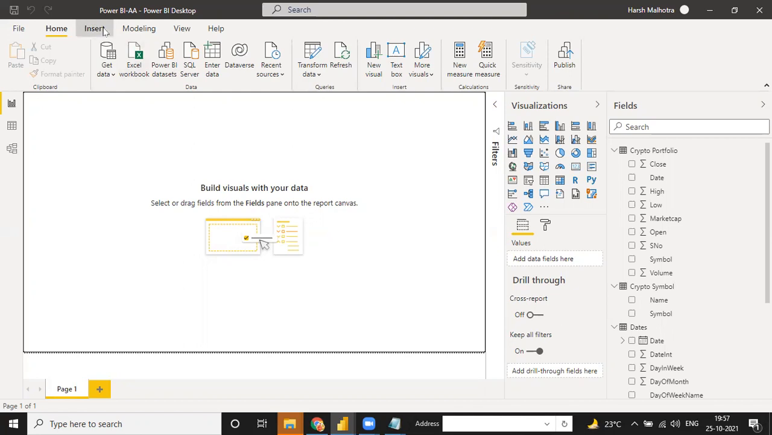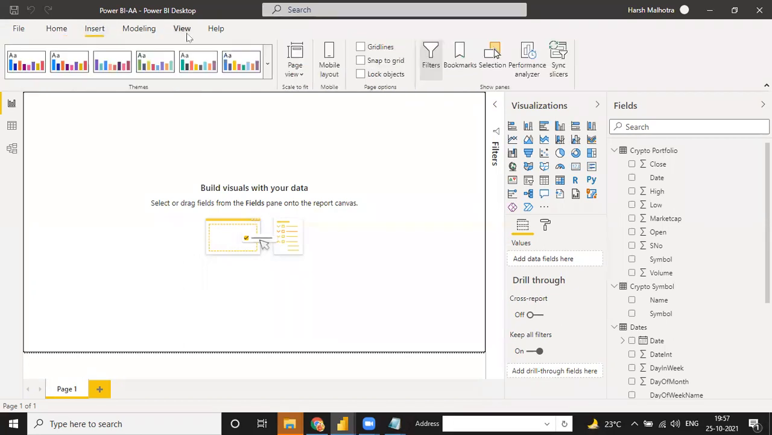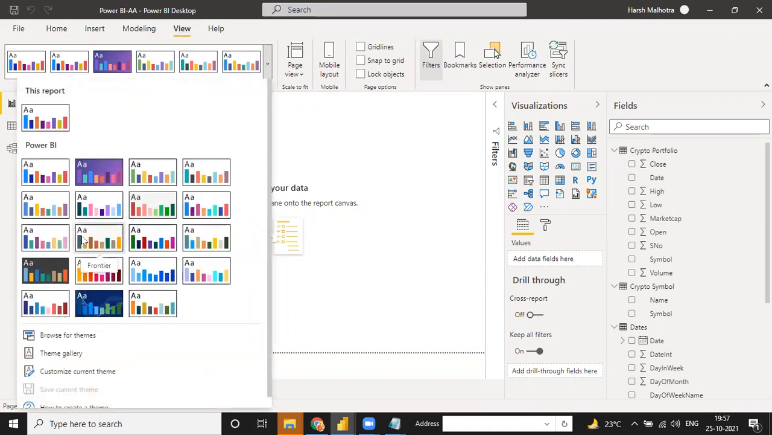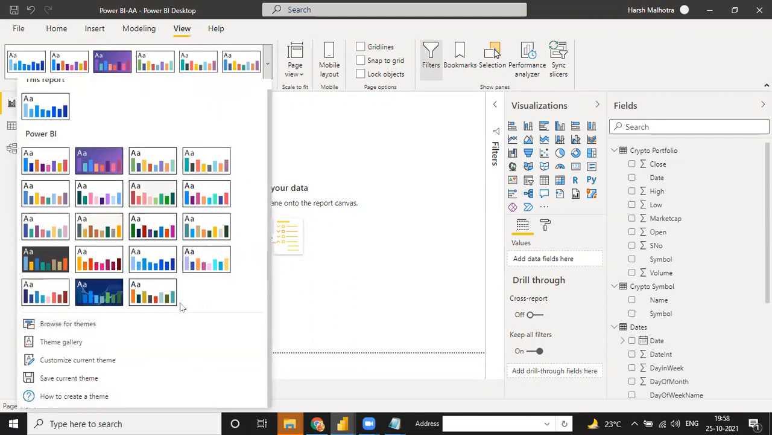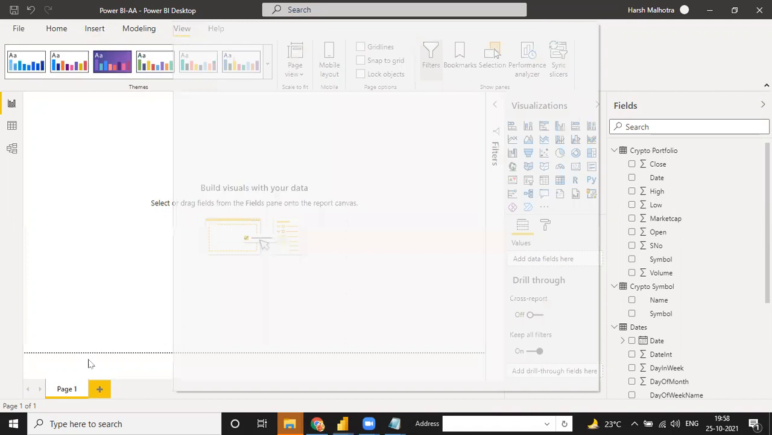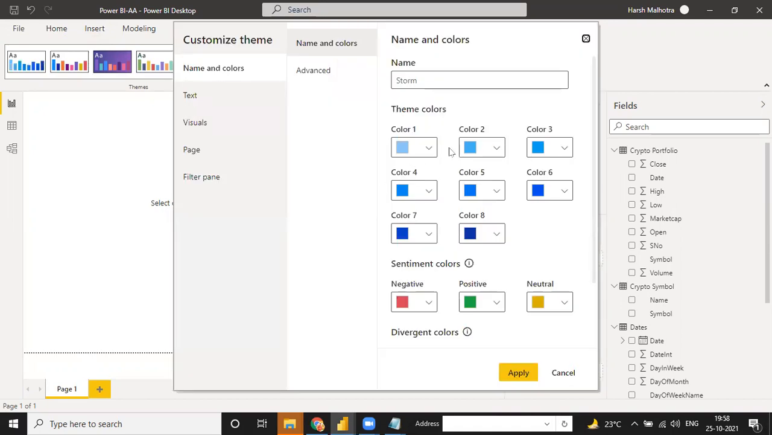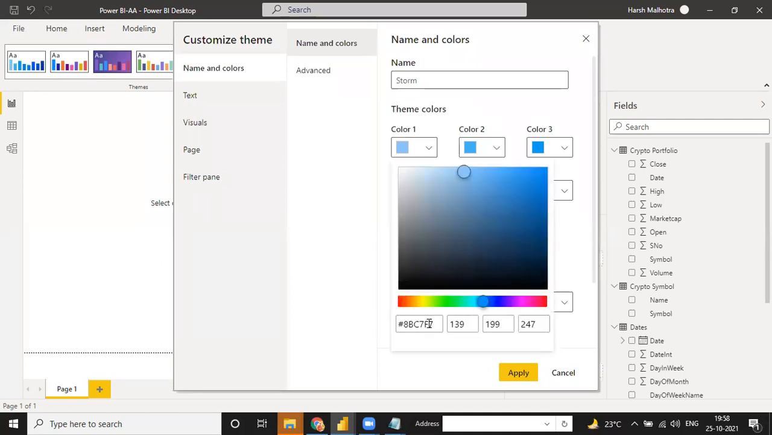And guys, in the insert tab or in the view tab, there is an option called themes, where you have to select your color coding. If I click on this theme and select this blue color, and I need to change my custom theme, I click on this and customize current theme. The current theme is blue. So if you want to change your theme, you can change it here, and whatever theme you want, you can change the color for one color.